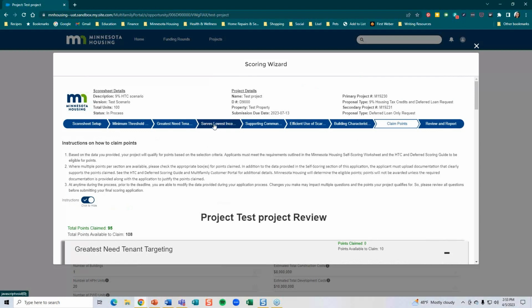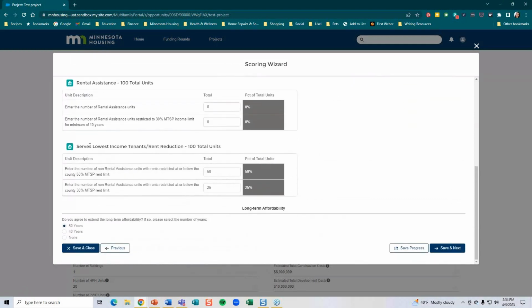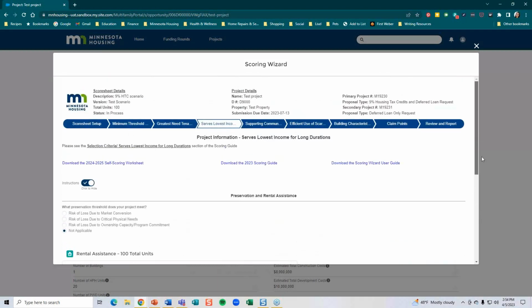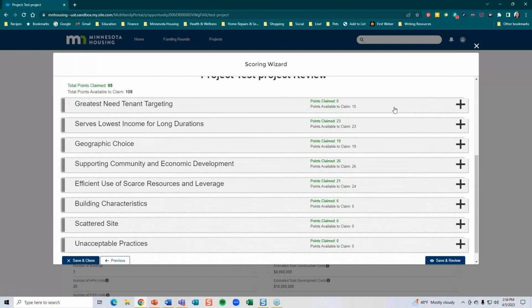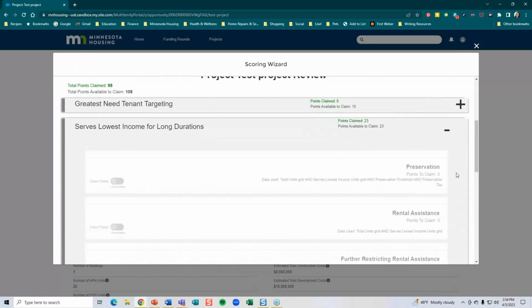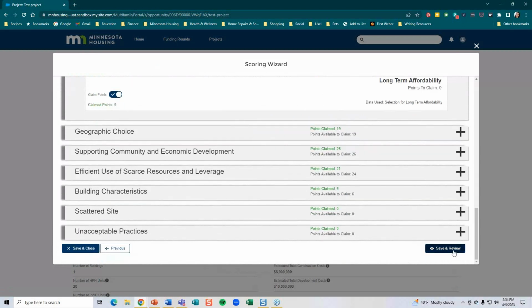So in this case, I'm going to click serves lowest income, and I can come back and review the serves lowest income grid that I mentioned. If I'd like, I could continue to progress through all of the pages again using the Save and Next button, or I can jump to the top by using the path as I did before. I am going to go first to the claims points page. Again, I'm going to review this and make sure that the points I'm claiming are the ones that I would like to claim. And then I'm going to click Save and Review.